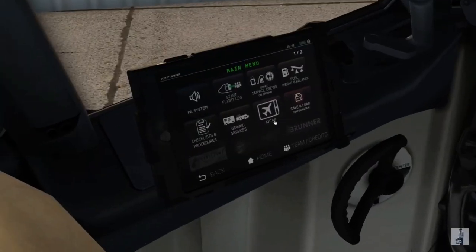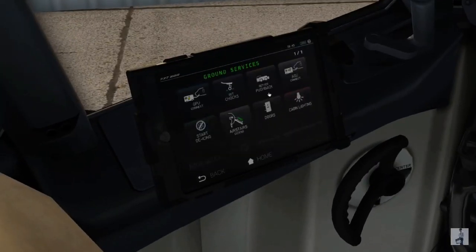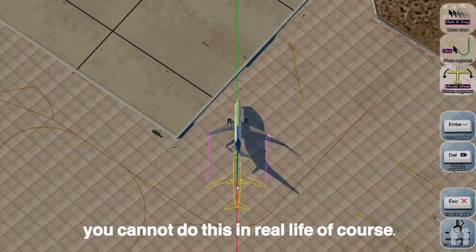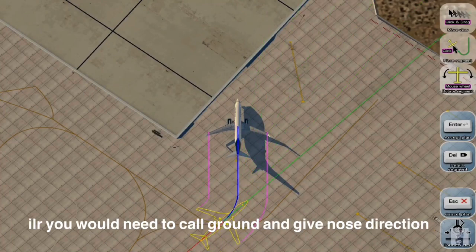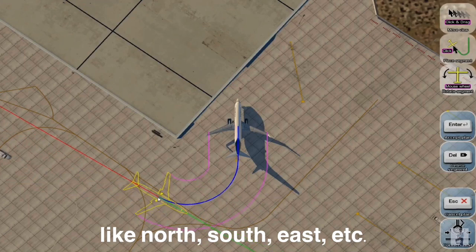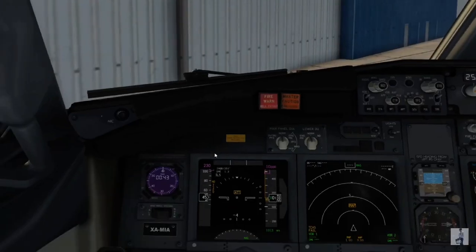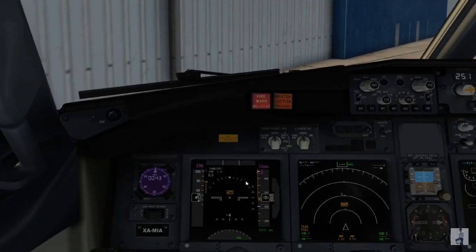Time to plan the pushback. Grounded cockpit, plan acknowledged. Call me through the menu when you are ready.